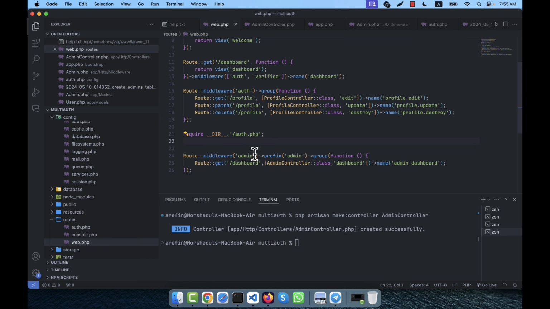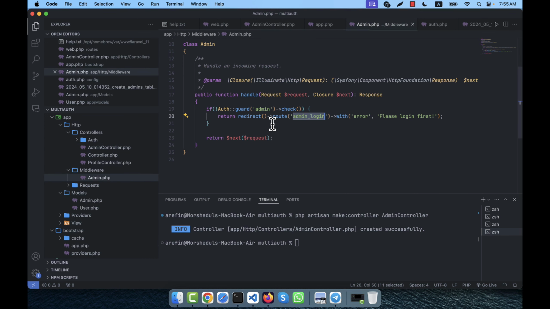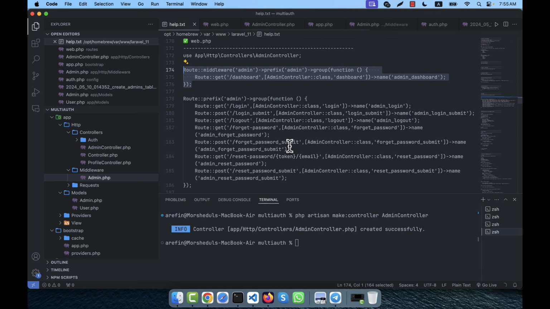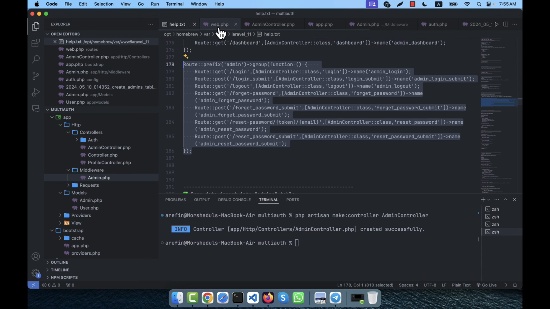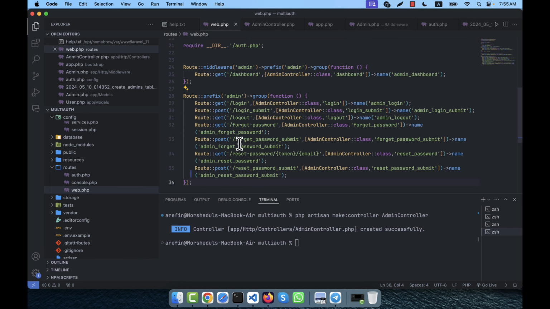So the middleware will be called, that is admin. That means my program will go into the middleware and it will check if the admin is logged in or not. So this is the one thing, and another one is this. So I am going to copy all the routes here. I am going to explain so that you can understand.